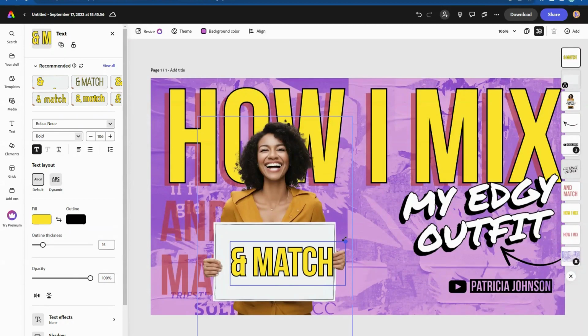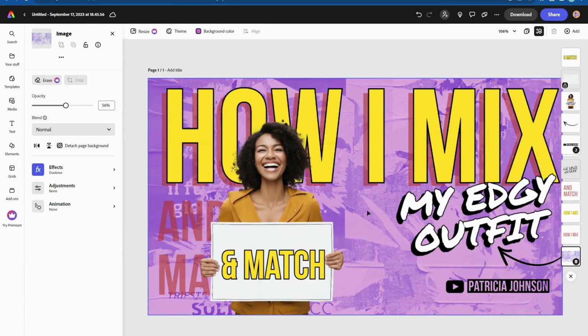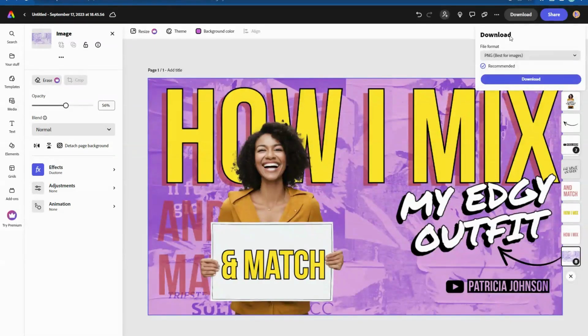When you're happy with your design, what you're going to do is go to the top and click on download. You can choose the file format. It can be PNG or JPEG. I typically use either or, and then just hit download. As long as you don't use anything that's a paid feature, you can download for free.